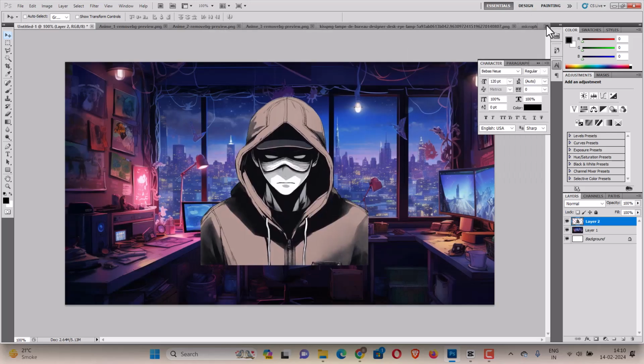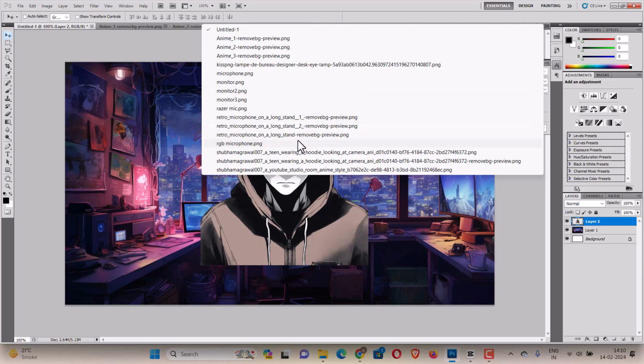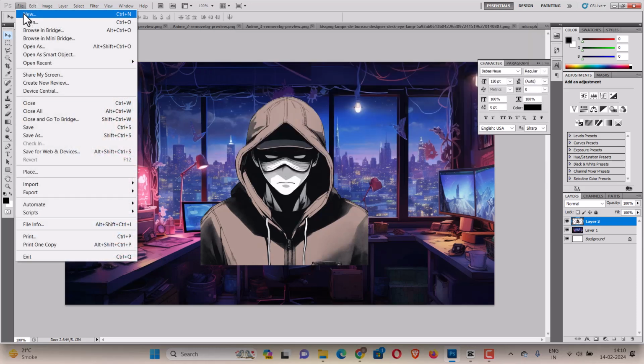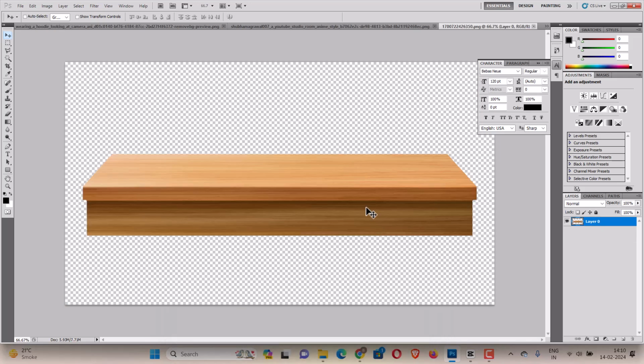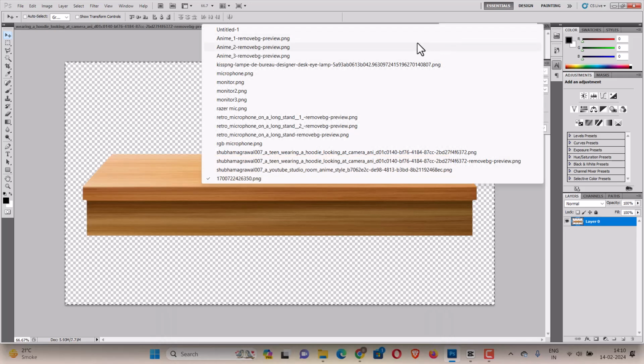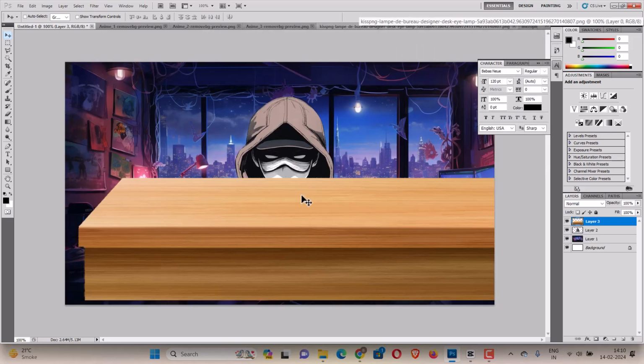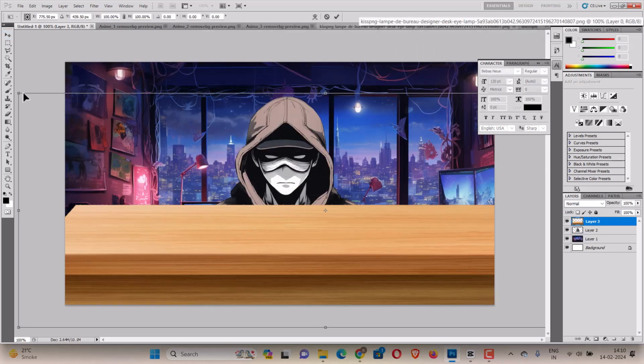Now we need a desk. Let me see if we have a desk here. A monitor, micro PNG, maybe we have one, just let me check. Open, we have a desk here. Click open, Control A, Control C. Just come here and Control V. All you need to do is just resize some of them.